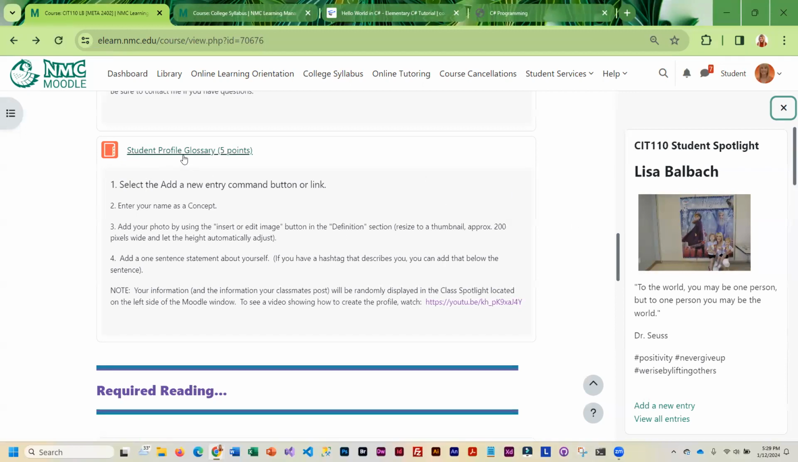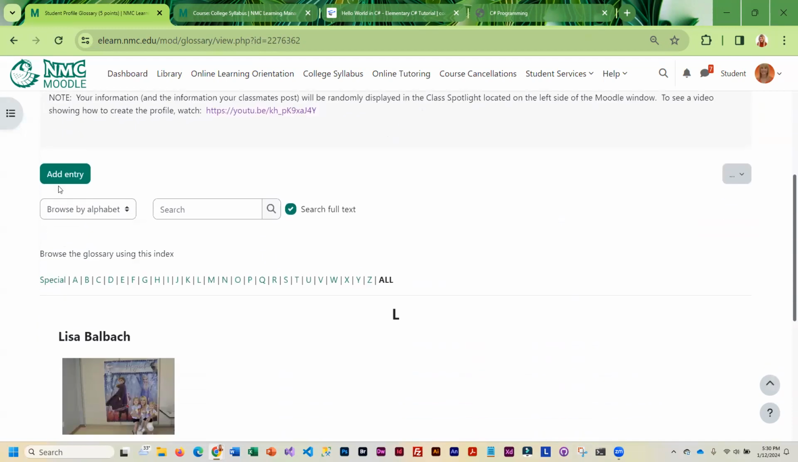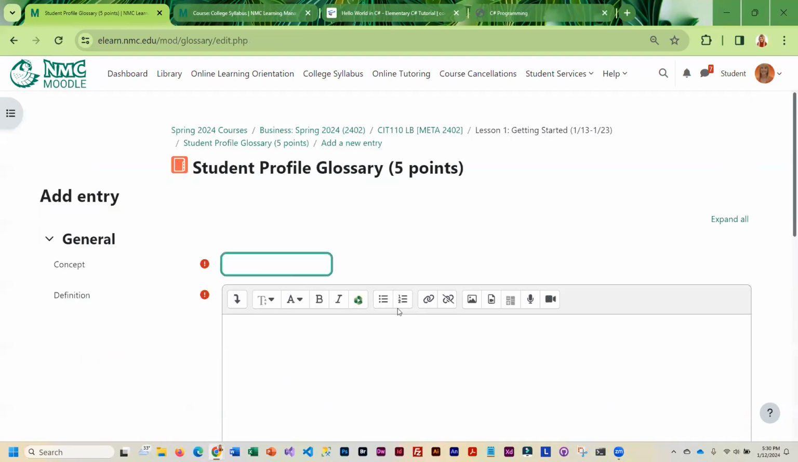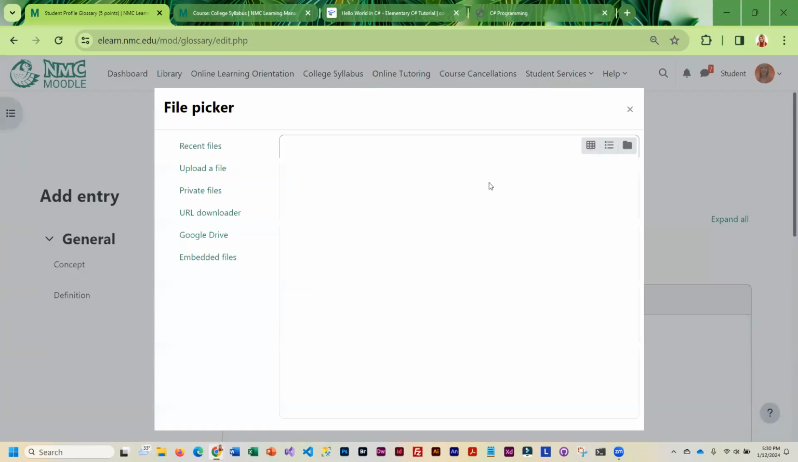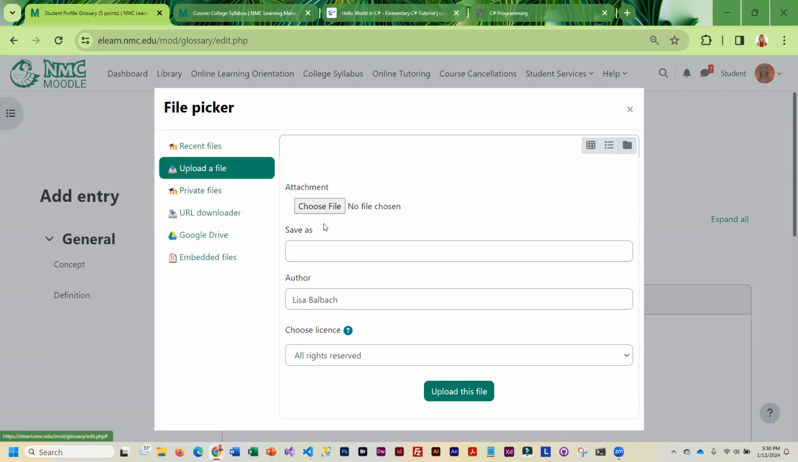So how you would add your own, because this is also worth points. You can either click on this link, or you can just come over here and add a new entry. Either way, you will put your name in as a concept. Then you're going to want to insert a picture. And you're probably going to have to upload it. So you're going to want to choose file, and that'll take you back to your computer. Find a picture and select it.